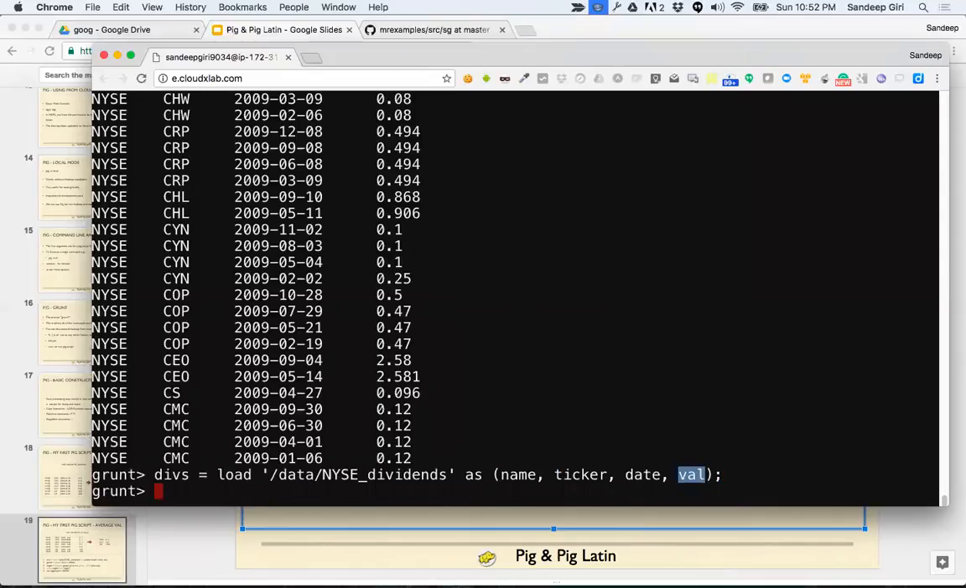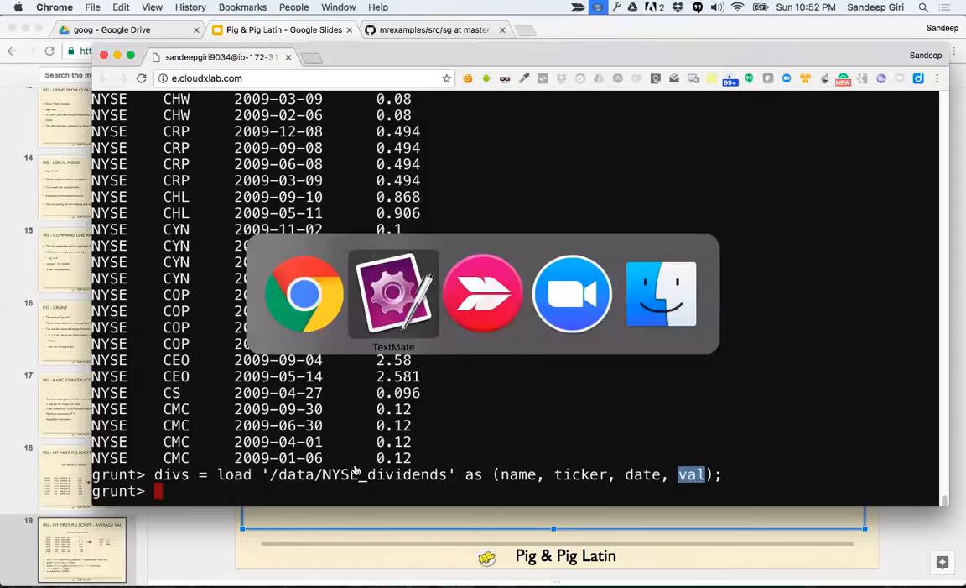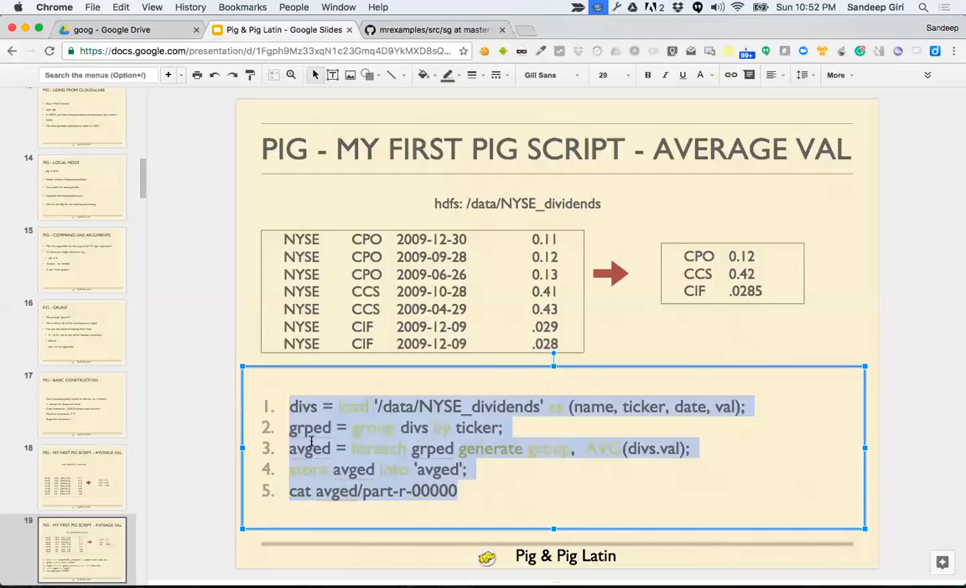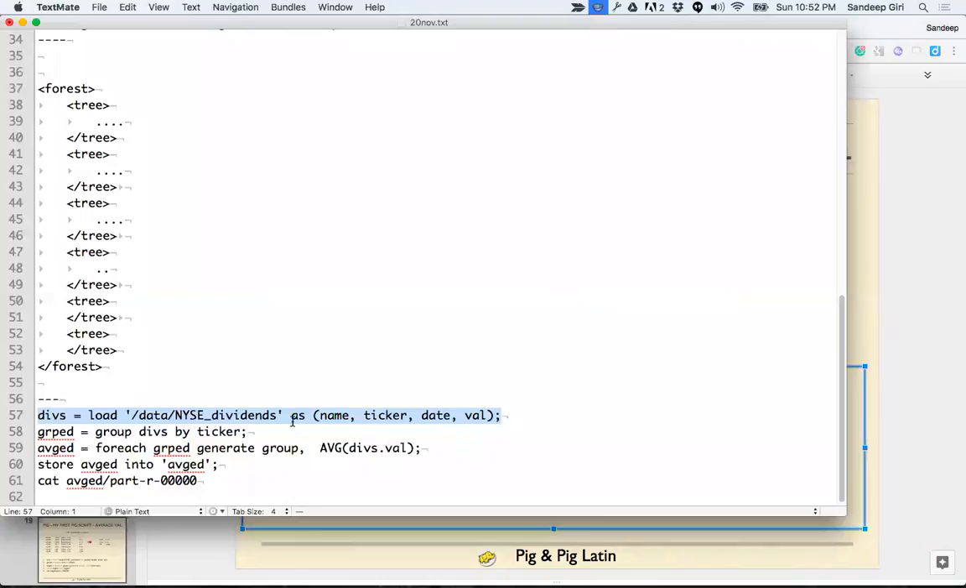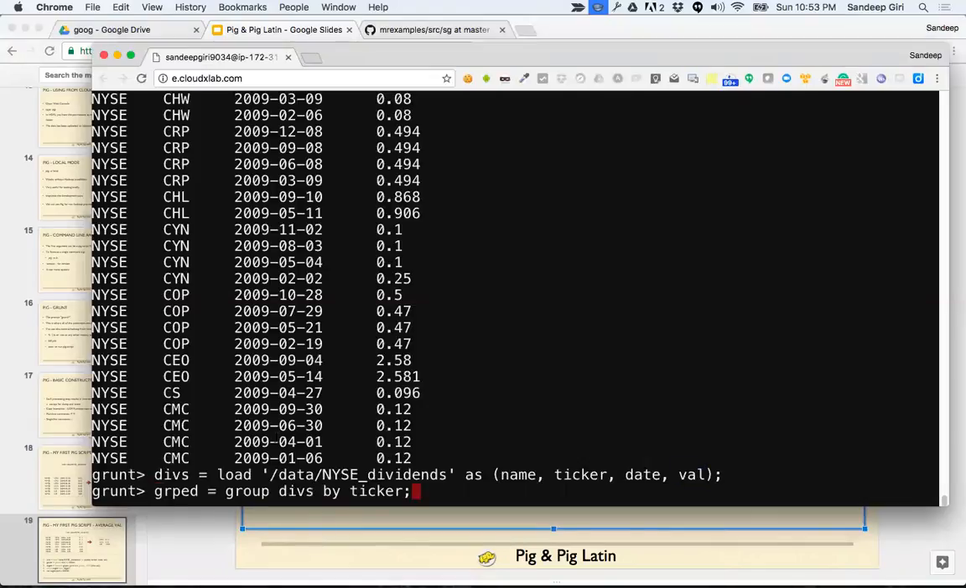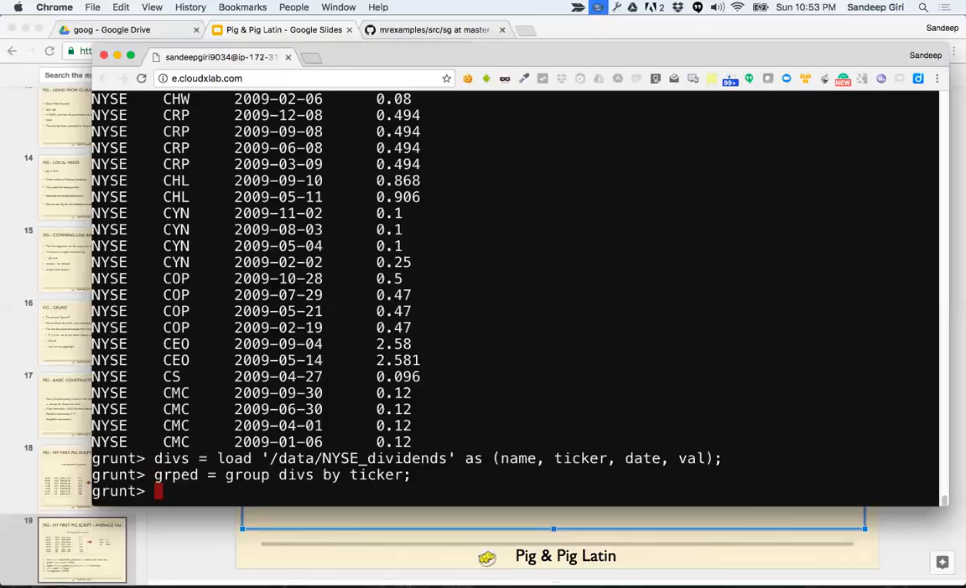Done. It's not really loading in memory. That's a misnomer. Don't worry, Ramana, about it. It's just making a note of it. Okay. This, I'll talk about it in details. I'll answer your question again in details. Then I'm saying group equals group, group divs by the second column called ticker.